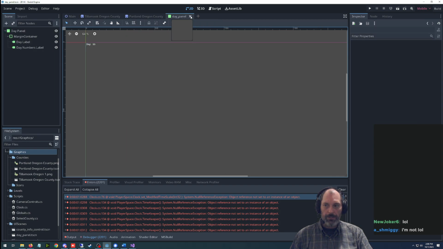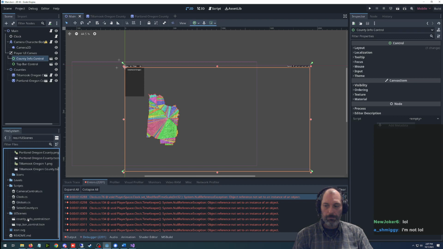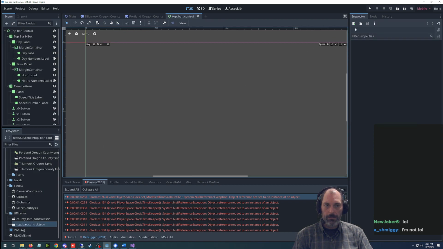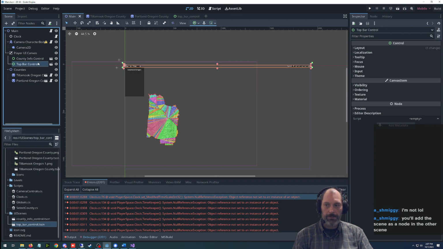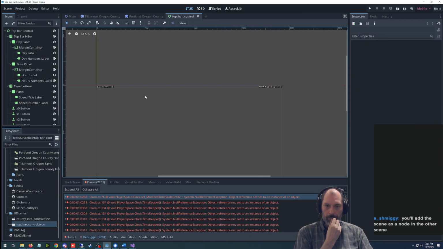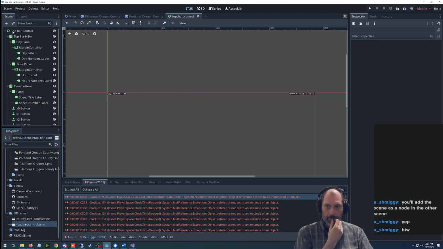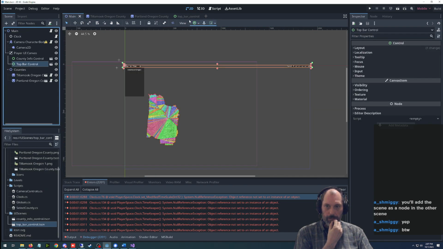Let's get rid of this day panel. I don't think we need that one. Then let's open up the top bar. But in the main scene, it's still okay like this. And I should be able to just delete this, right? And then I just add it back in. Okay. So let's work on it from here.